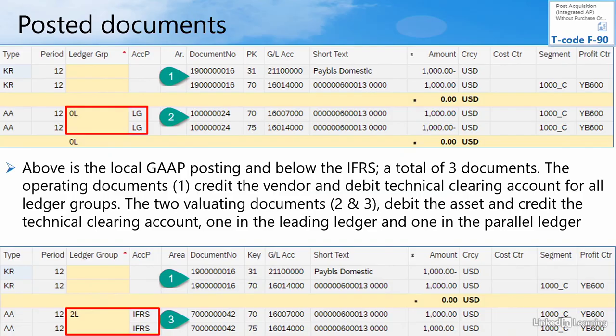The operating document 1 credits the vendor and debits the technical account for all ledger groups. The 2 valuating documents, 2 and 3, debit the asset and credit the technical clearing account, one in the leading ledger and one in the parallel ledger.